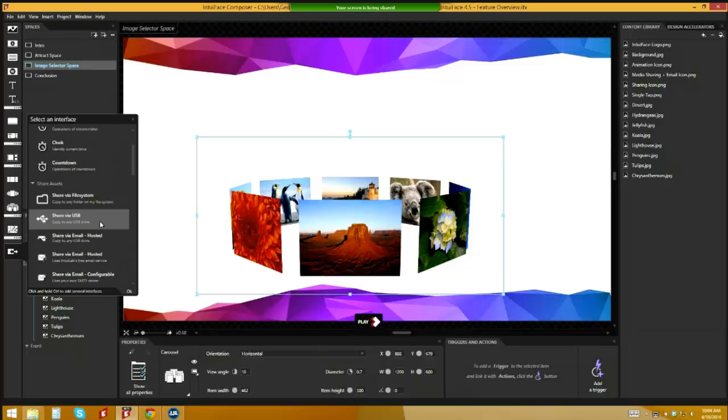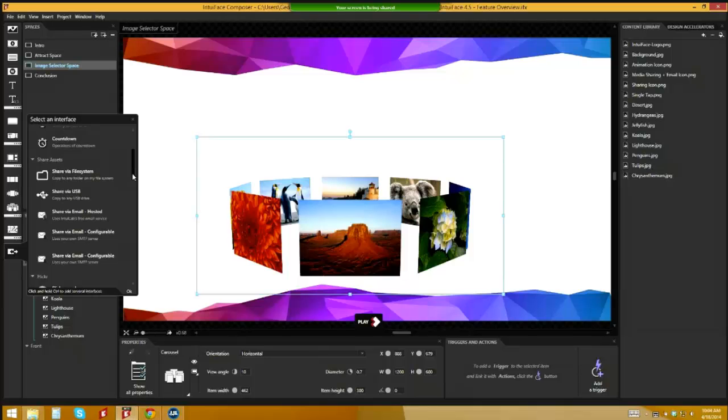We have 4 media sharing interface assets introduced in version 4.5. Sharing via the file system, sharing via USB, copying to a USB drive, and 2 email options. All 4 of these interfaces can be used to share media. 2 of them are really save as, essentially copying assets to a local drive, to a USB drive.